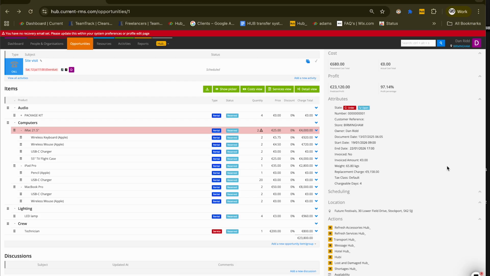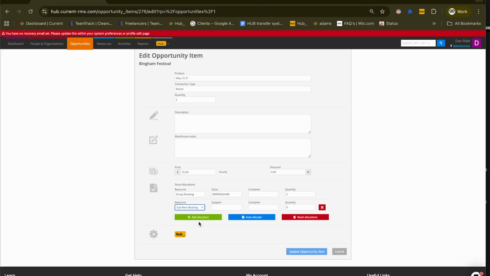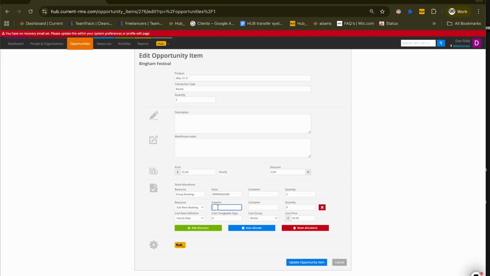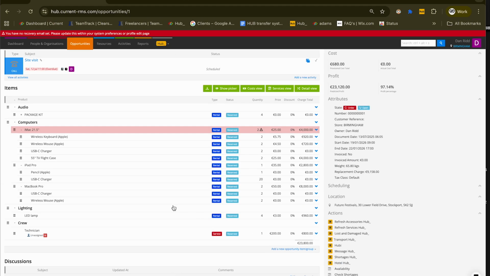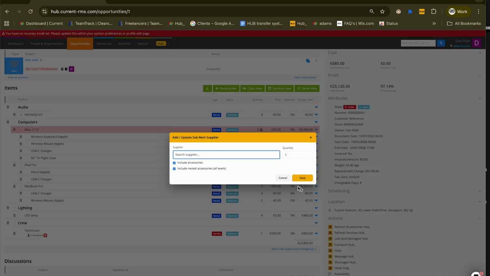Right, so the first thing we're going to do is add a supplier. Normally you'd have to edit into the supplier and then add allocation, select the subrent booking, and then put a supplier in. But I've simplified that. All we need to do is click the arrow here, click add supplier. I'm going to select All In One Party Rentals. Now we do have some options here. We've got include accessories and include nested accessories at all levels, and we've also got the quantity.